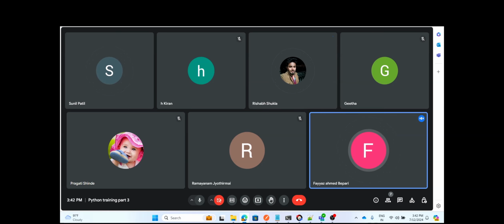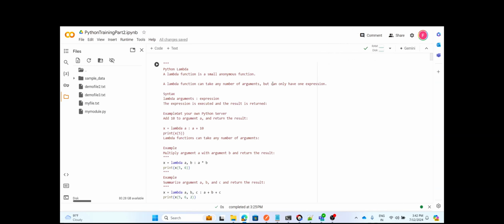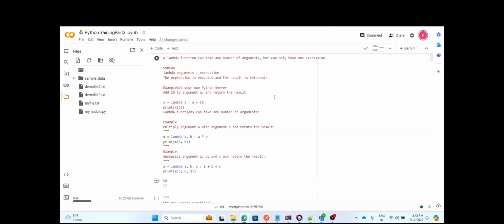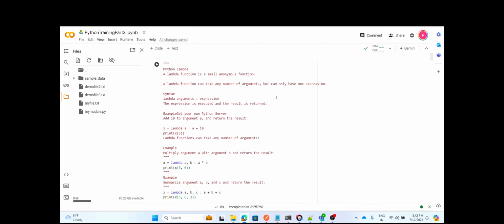Similar to that, we have something called a lambda function in Python. What is a lambda function? It is a small unit of code. In a single line of code, we will be writing lambda functions. There we will have the expression and evaluation part. This is the lambda function. A lambda function is a small anonymous function. It can take any number of arguments, but it can have only one expression.